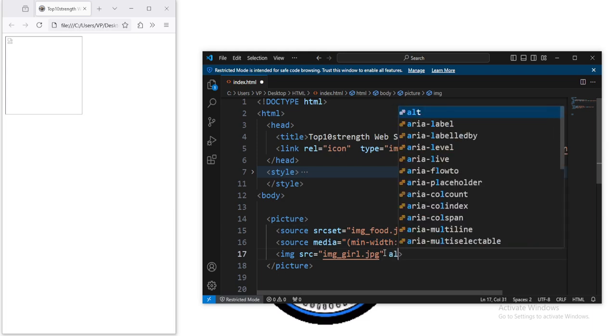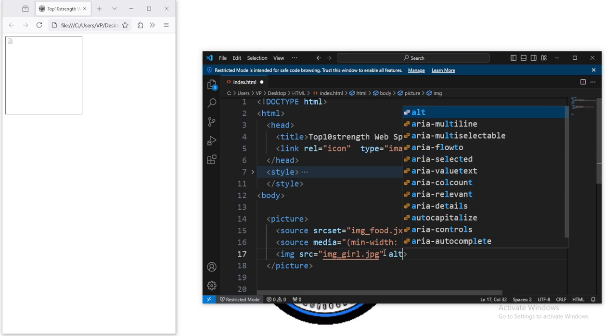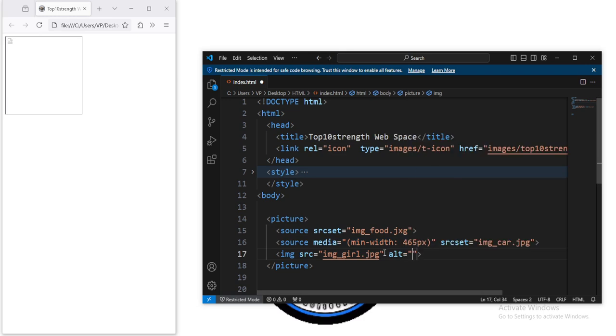So let's now use the alt attribute, alt, and write something.